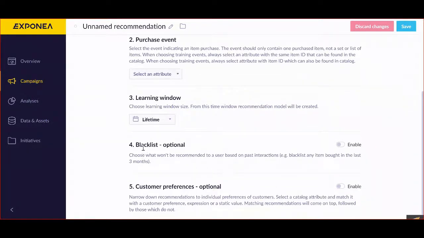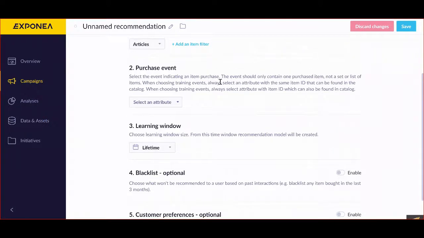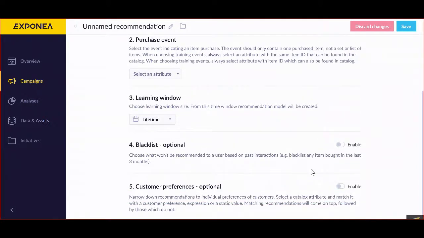Fourth, I can select the blacklist. So in case I don't want to show our customers something in particular, for instance, if I don't want to show something they've already seen, I will define it right here. And lastly, customer preferences. So if there is something in particular that I want to narrow down by a certain event or an attribute, I can select it here.